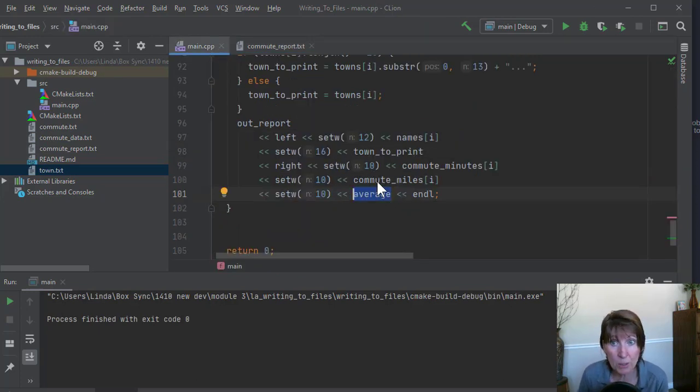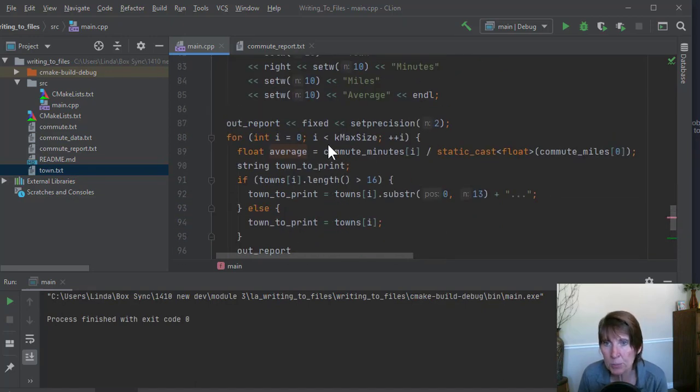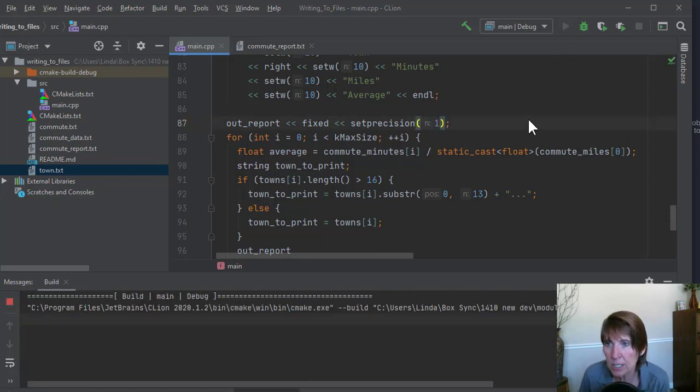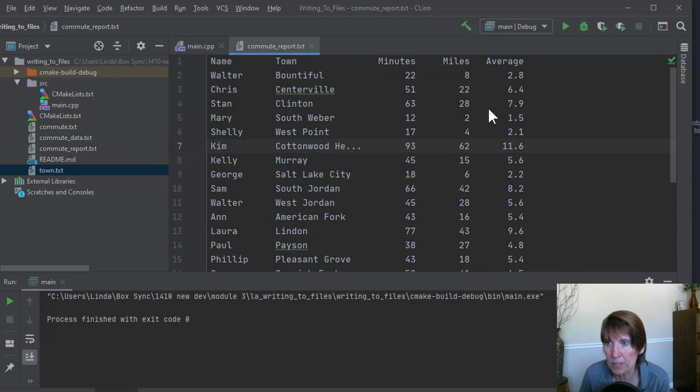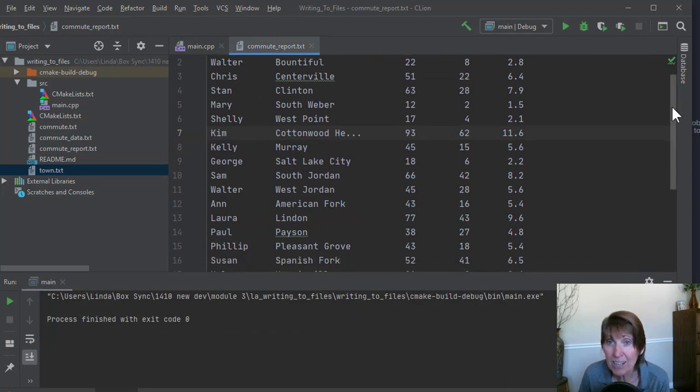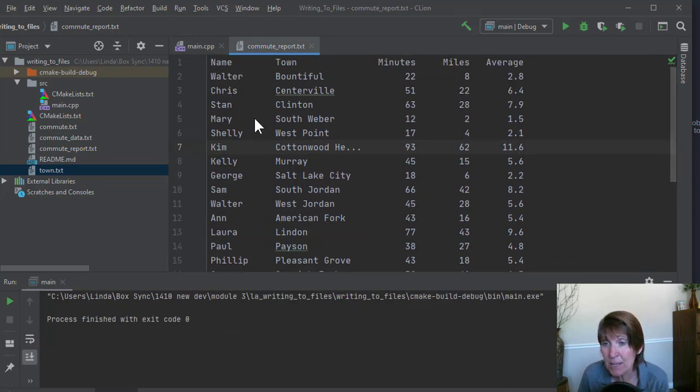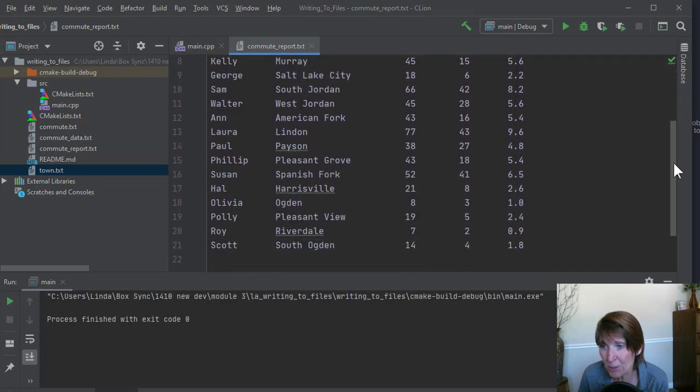And this really would depend on the particular problem, right? How much precision do you want to show? And you can just show whatever precision you want. So let's show 1 digit of precision. That's 1 digit after the decimal place. And see how our report looks now. So now we have the name, the town, the number of minutes in the commute, the number of miles in the commute, and the average minutes per mile in the commute.